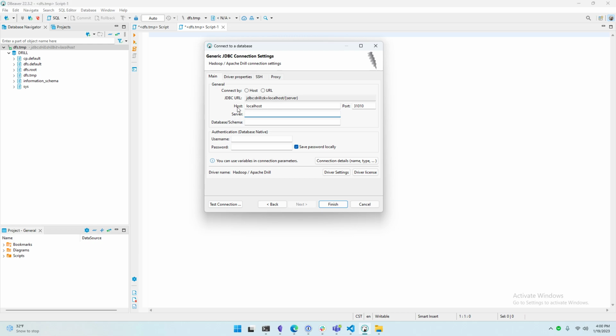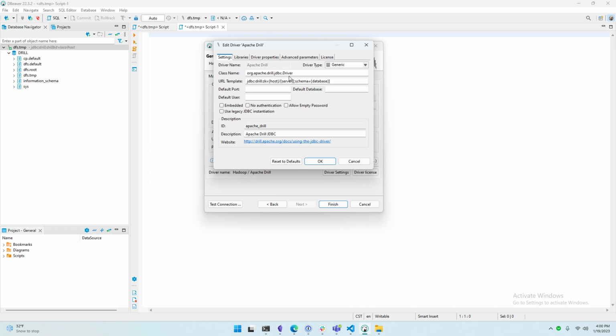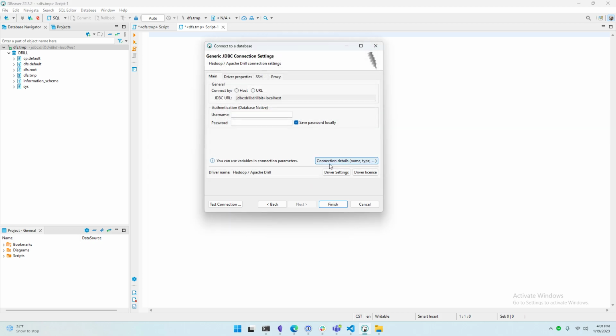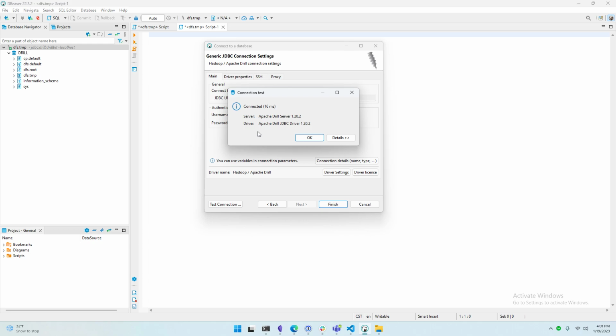And then I asked ChatGPT, ironically enough. I asked, what's the JDBC connection string for Apache Drill without Zookeeper? And it told me to use the string. So this is really all you need out of my video here. If you do this and you're running the Docker container locally and you hit OK and then hit test, you're good to go.